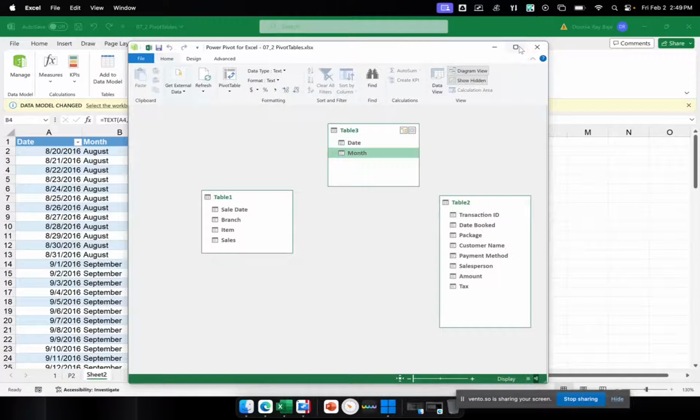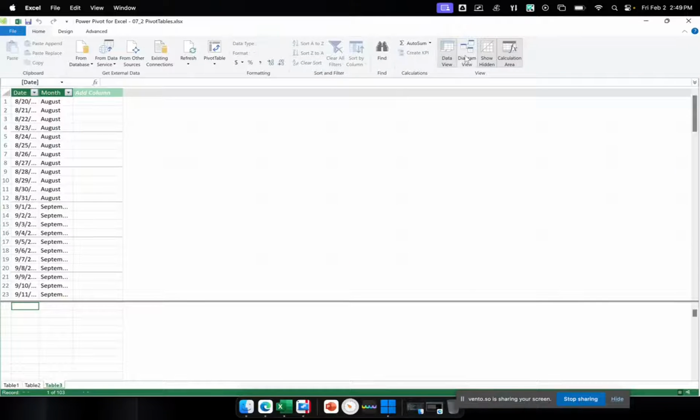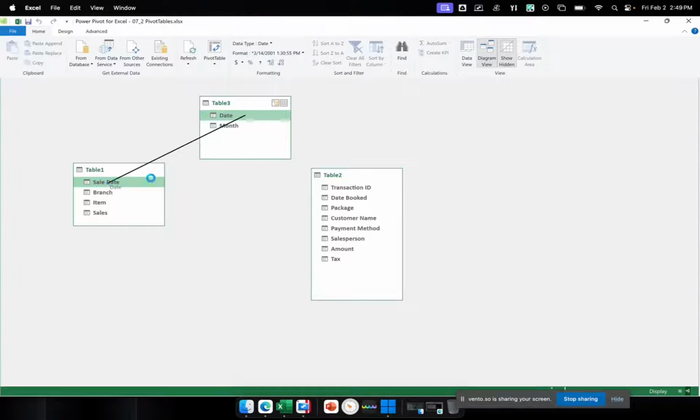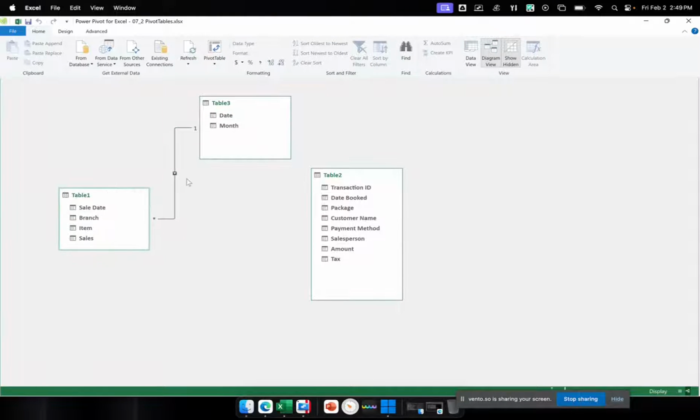So let me just refresh this. I'm going to go back to data view first, and then I'm going to go to diagram view. And now I'm going to try it again. Hopefully it's done doing whatever it's trying to do. Yes, it is. So now I managed to connect my bridge table to the constituent table.